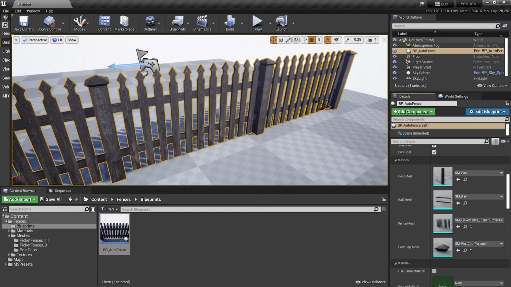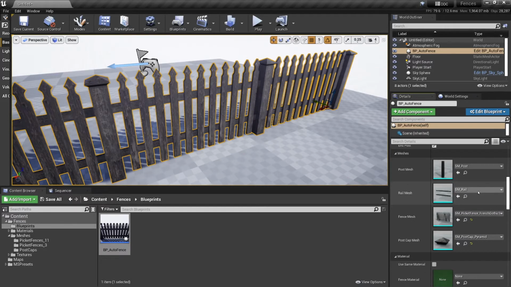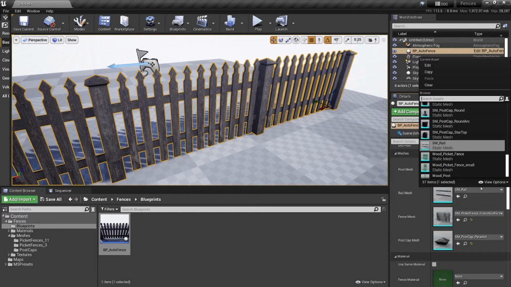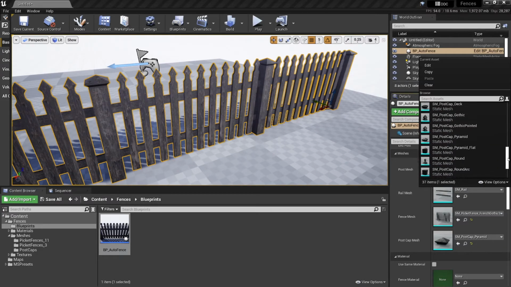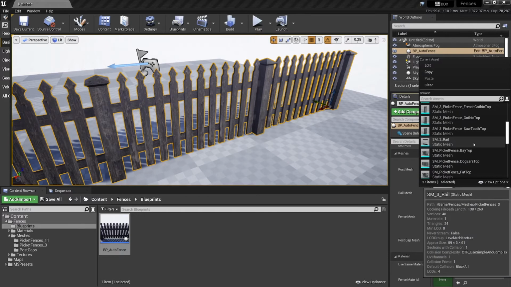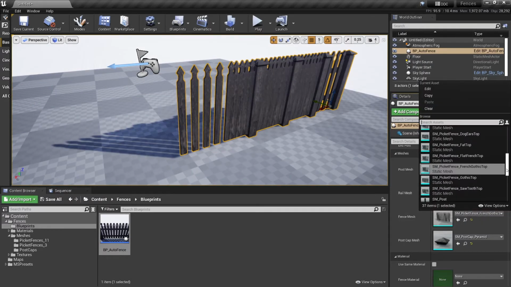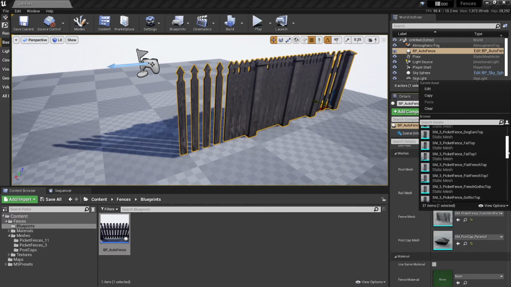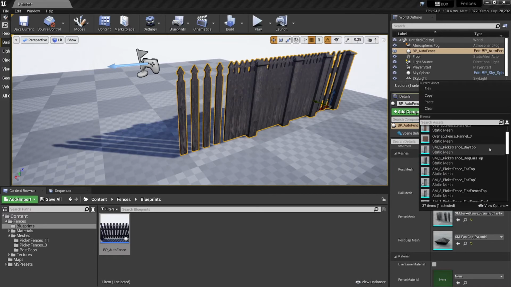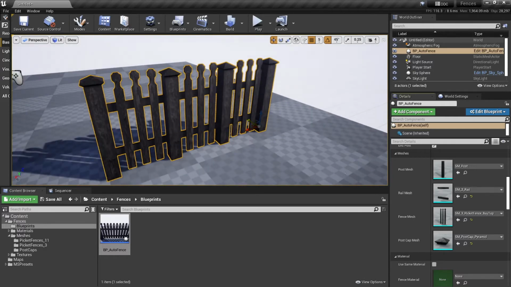In this pack, you also have options for small segments. For example, if you change the rail mesh of the classical fence for the small segment, you also have to change the fence mesh for the smaller segment, and you have a smaller fence segment.